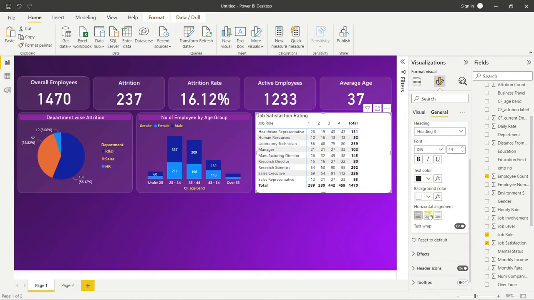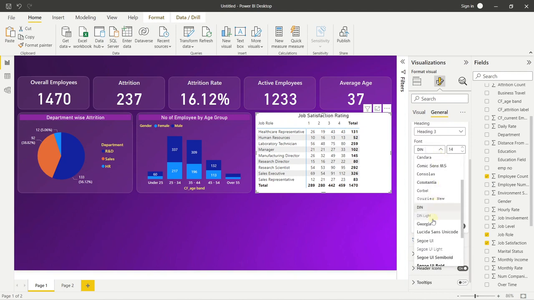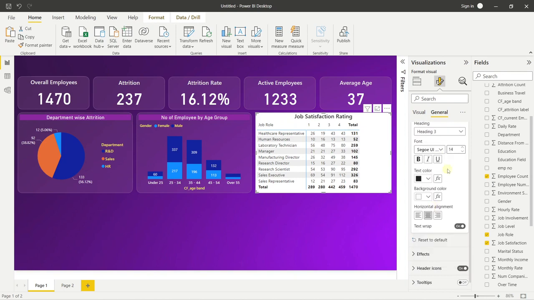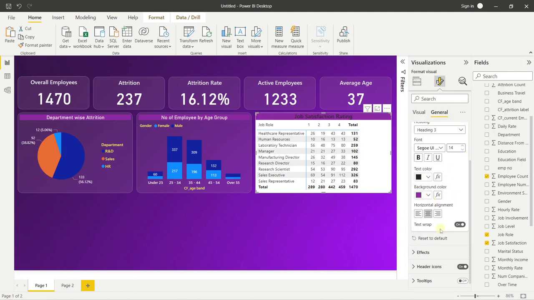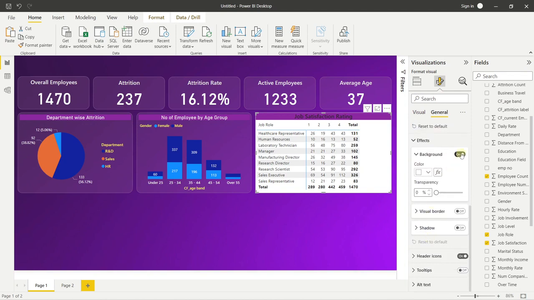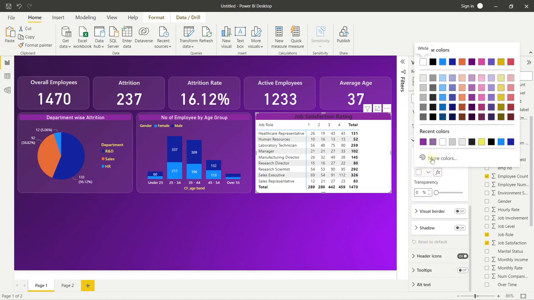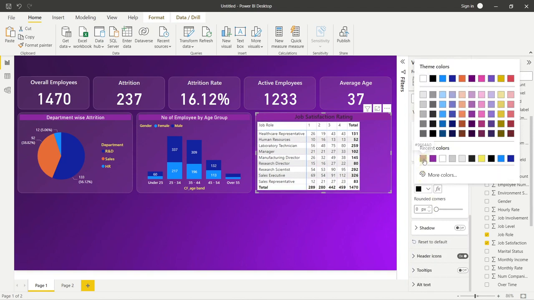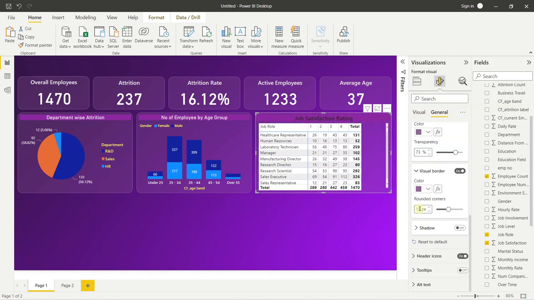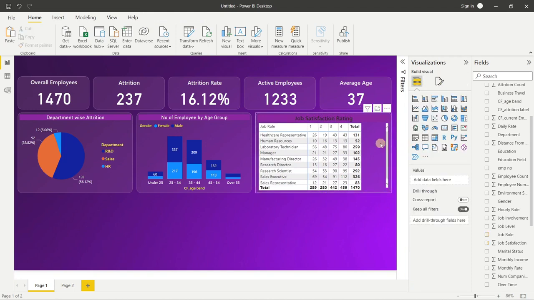I will put it in the center and change the font to Segoe UI semi bold, and I will put the background color as this. All right. Also we will put the effects: the background of this particular chart as this, which we will be using. We will put the transparency at 75% and we will add the visual border as well, the same border with 15 rounded corners radius. All right, so now the basics have been done.